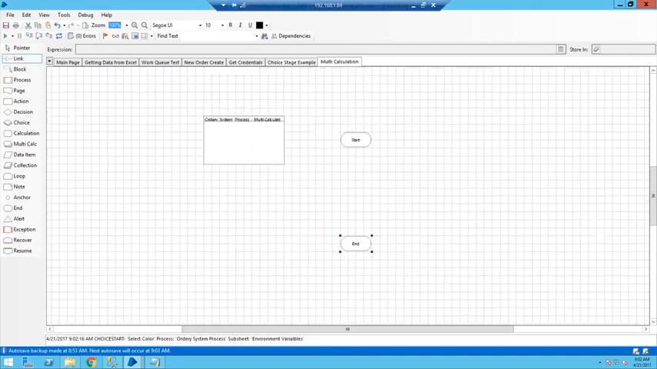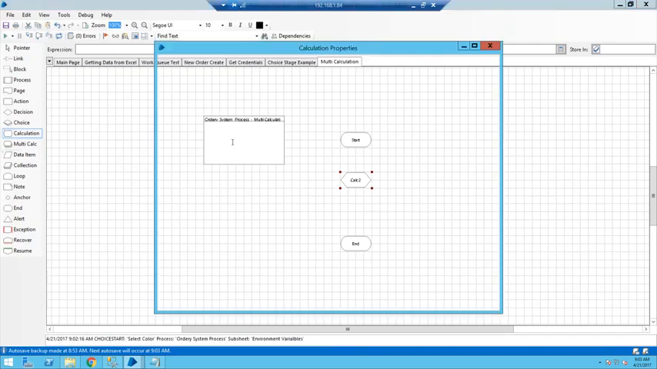Another option we have here is multi-calculation. Okay, so there are two stages you can see, the calculation and multi-calculation. Only one difference: when we use this calculation stage, we can set only one variable. We can assign a value to one variable. So I can pass a variable here and I can assign a value here.